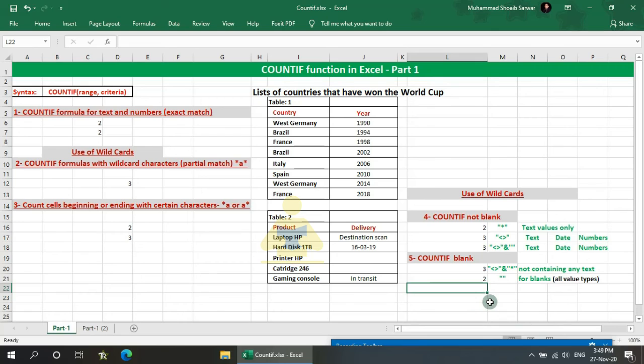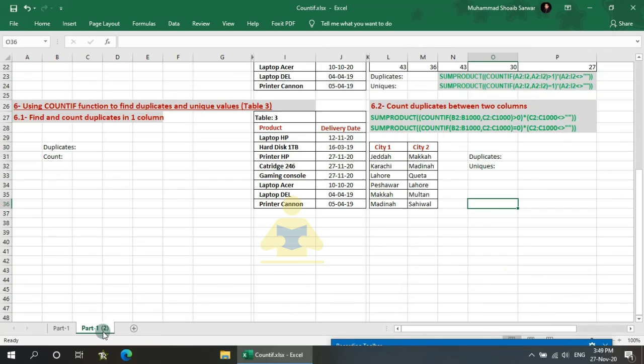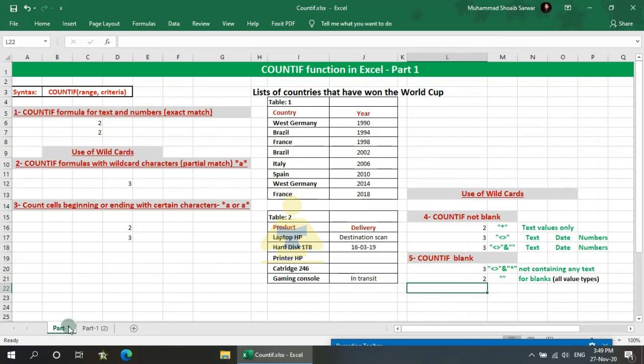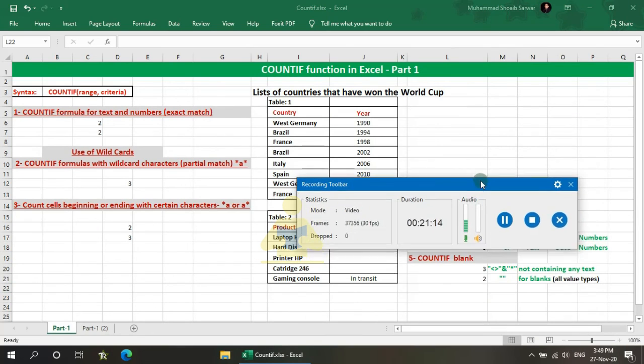So this is it for today. I want to keep it short so you can understand. Inshallah, I'll record the next part sooner. We'll go into more detail on how we can use more than one criteria with COUNTIFS, and there will be, inshallah, fun to learn in more detail about the COUNTIF function.